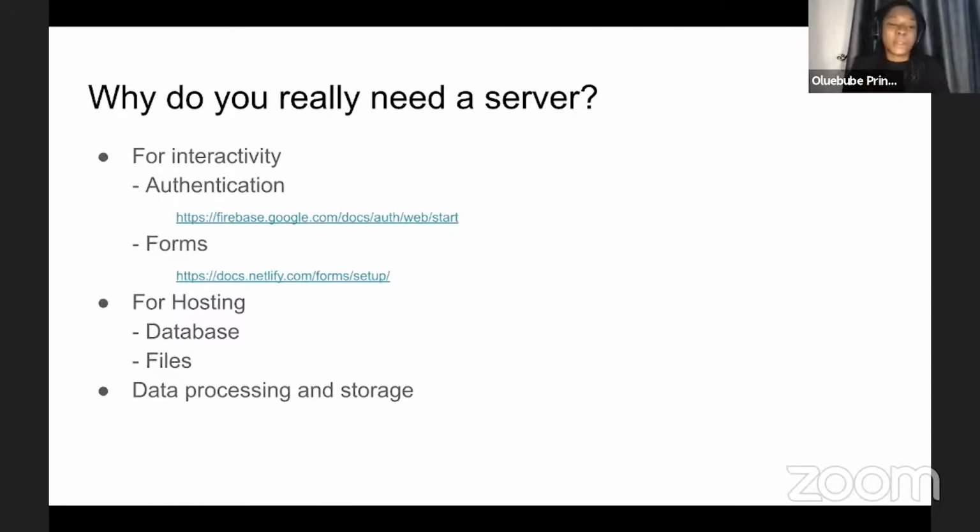And then some other people would say we need a server to host our databases. There are services that host our databases for us, like Azure, Firebase, and all this. Our database is basically hosted there. So do we really need that server? Again, I leave you to answer that question. And then our files: Netlify, for example, hosts your static files for free, you know?